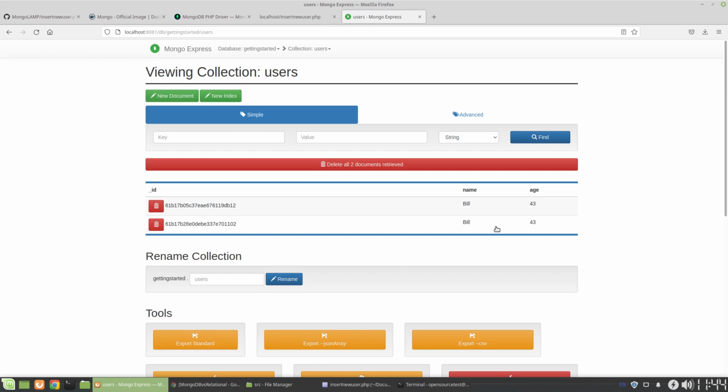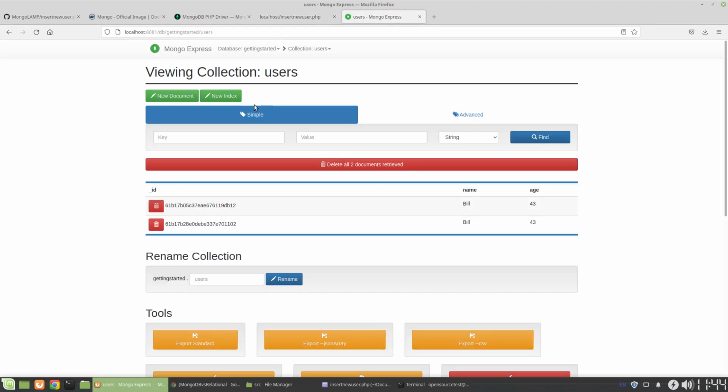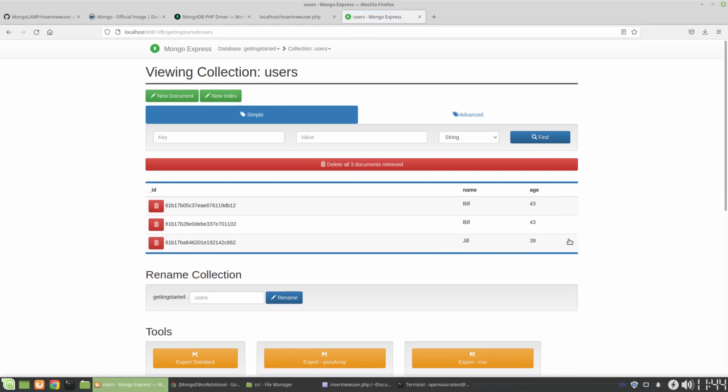which can fit in really well into this kind of object-oriented database structure. So what we can do is also create another user. We just go back, and instead of Bill, we'll add Jill, and Jill's maybe a bit younger than Bill. She's 39. Say submit. Okay, we added Jill to the database, and this time, because I didn't refresh the page, it should come up as just one entry, and it does. So you can kind of get an idea of how this works.